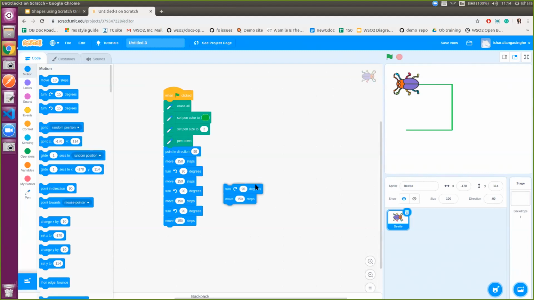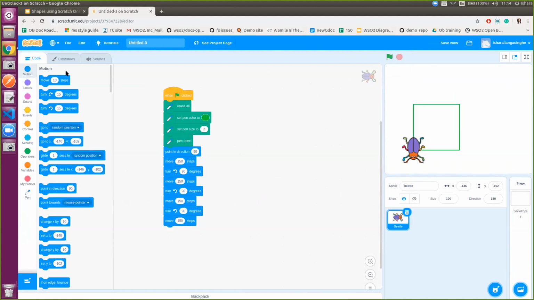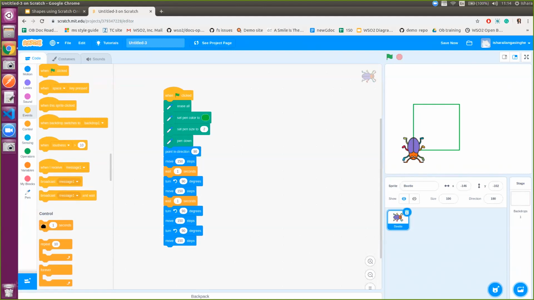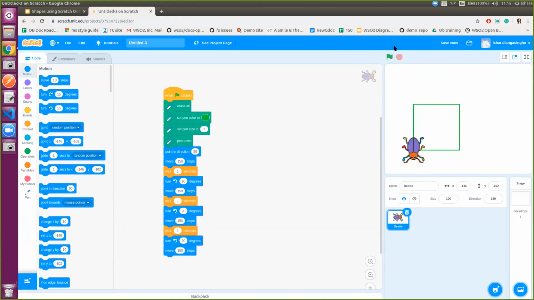I'll get rid of these two blocks. I'm always moving the beetle here and there to a clearer space so you can see how the beetle is moving properly. Okay, that was a little fast, no? So let's use the wait block that is under control. Wait 1 second. So move and wait, move and wait, move and wait before turning. Now, did you see it? The beetle is drawing the perfect square for us.